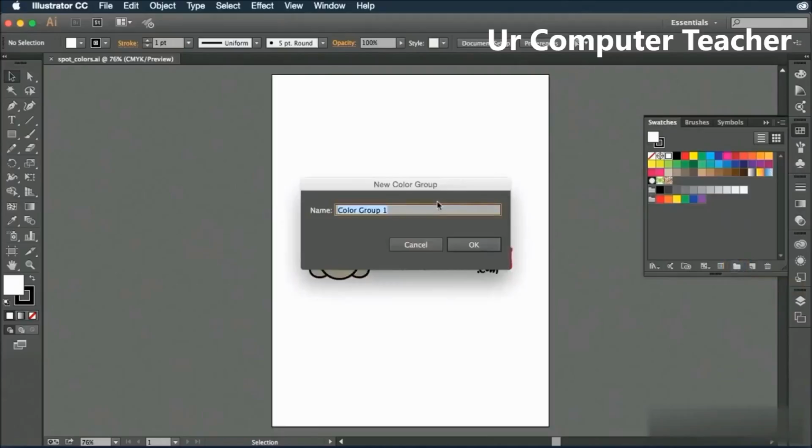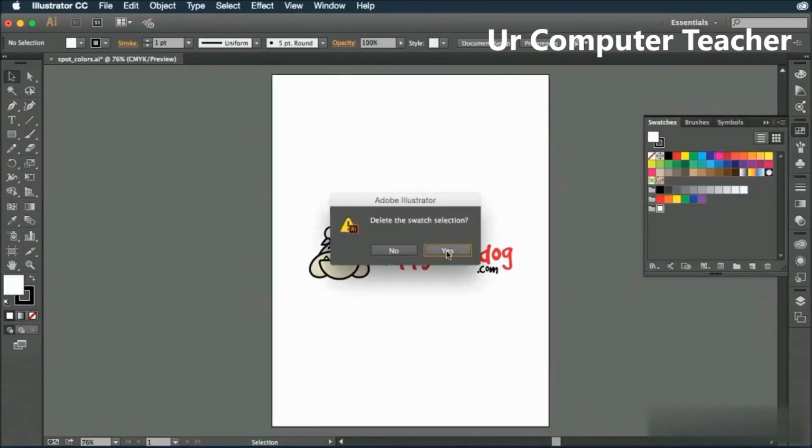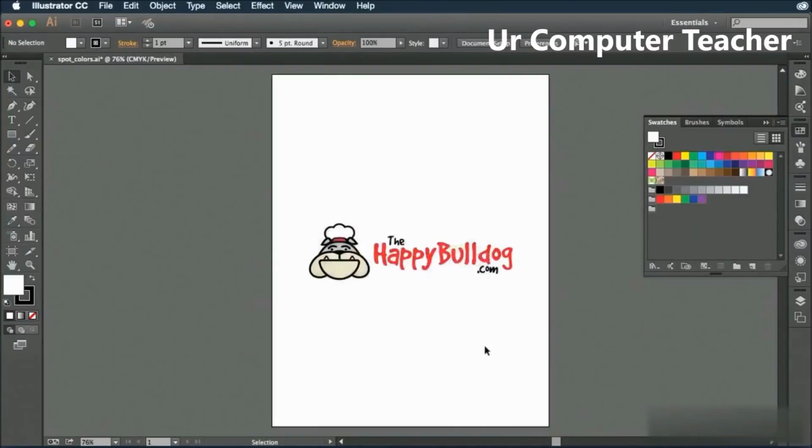So for this, let's just call this Bulldog Colors. Then we'll hit OK. Once we hit OK, it's going to assume that the default white color is one of the colors we want in here. If it's not, just select it, and then you can hit the delete key right here. Click yes to delete the swatch selection, and you're good to go.